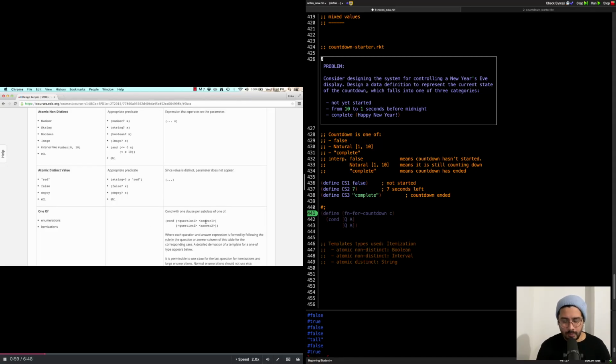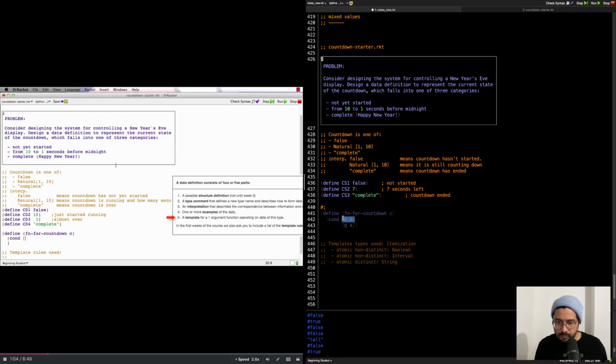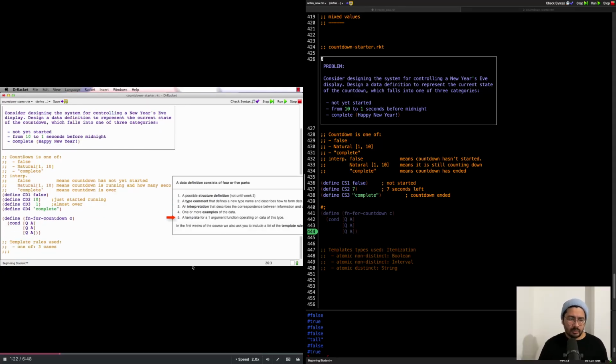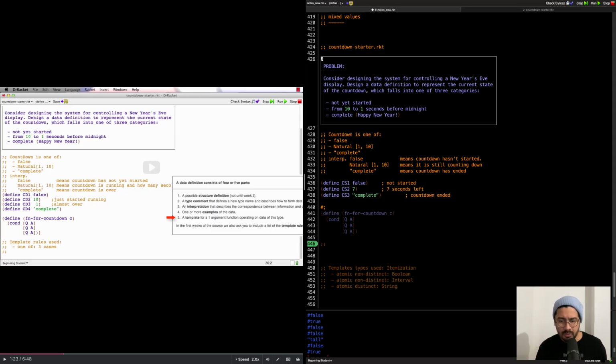So I'll go back over to the code now. Per subclass, we're going to have 3 of them. 3 subclasses, so there'll be 3 question-answer pairs. And I'll say that the rule that I used was one of 3 cases. Template types. Type is different. One of 3 cases. Okay.